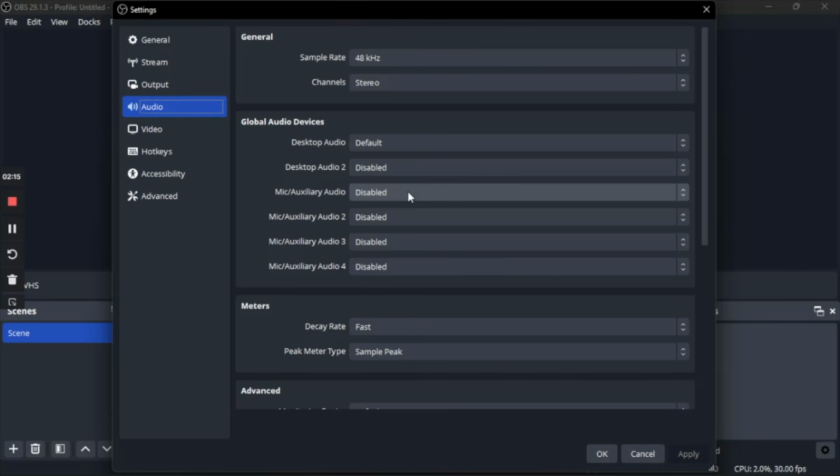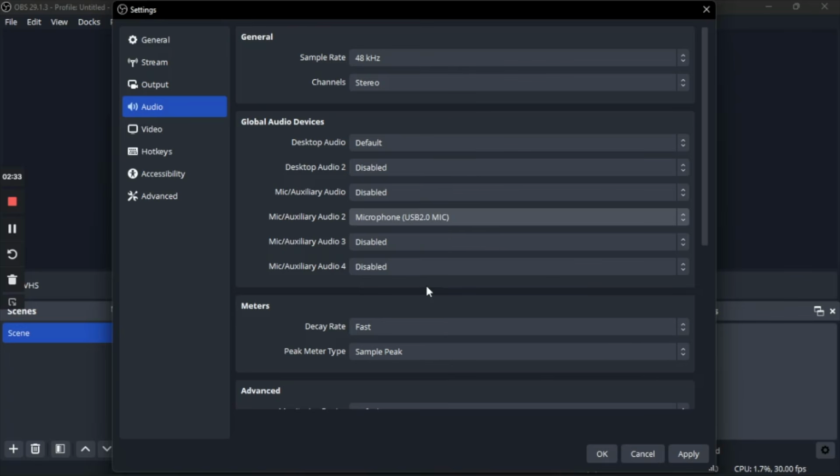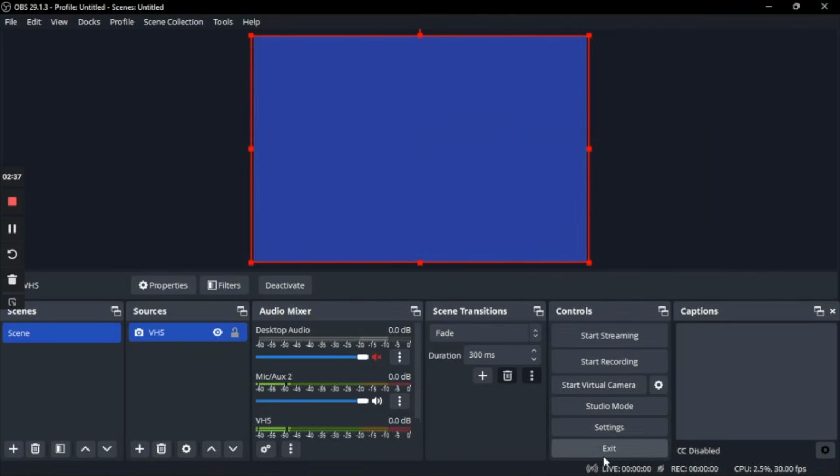Mic auxiliary audio, that will be like a microphone if you have something connected. I'm going to keep that disabled. What I want to do is use the mic auxiliary audio 2, then select microphone USB 2.0 mic. That is what the adapter is using. So I'm just going to click apply and then OK.